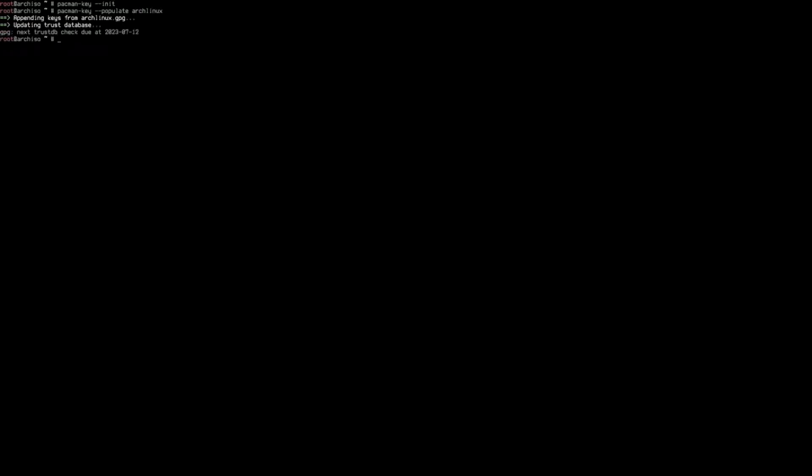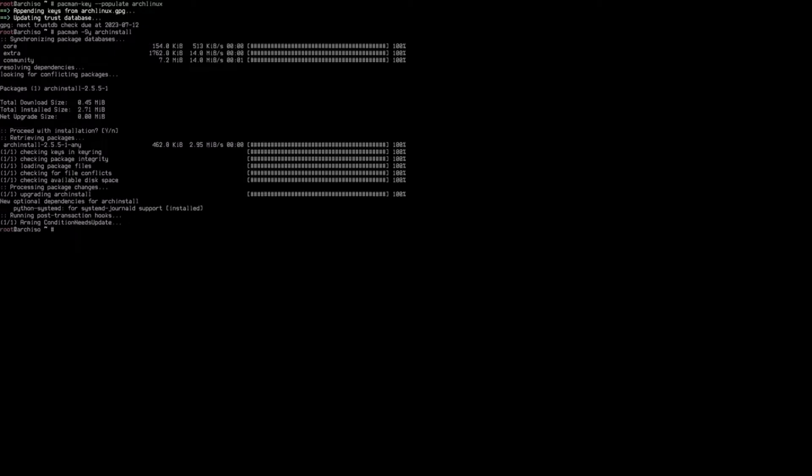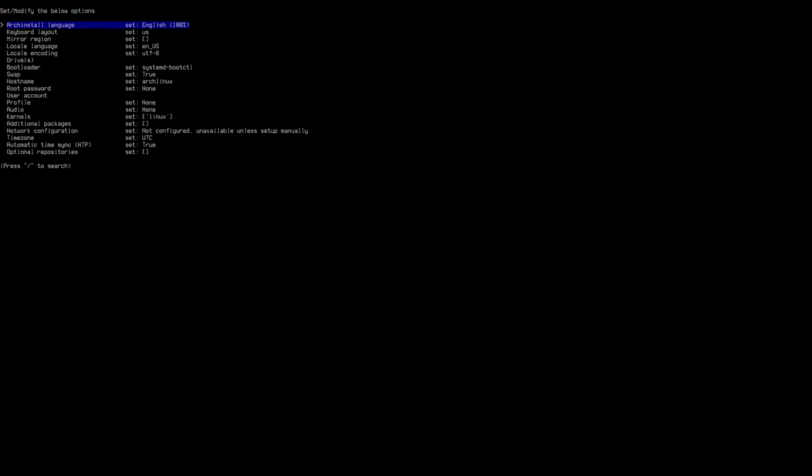And then you need to update the archinstall script, so you can type in pacman -Sy archinstall, and this will synchronize and also download the latest archinstall. So there you go, it's already installed. Now you can clear, and then you can type in archinstall. Now this archinstall script is really nice, and yeah, it's actually self-explanatory.